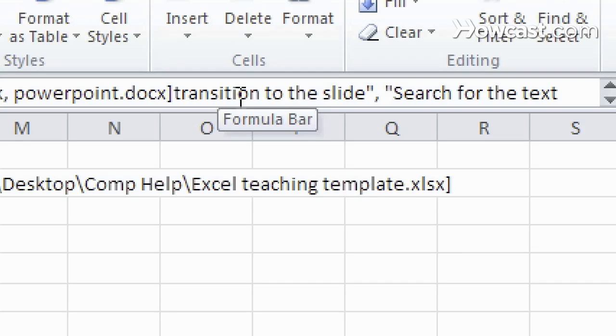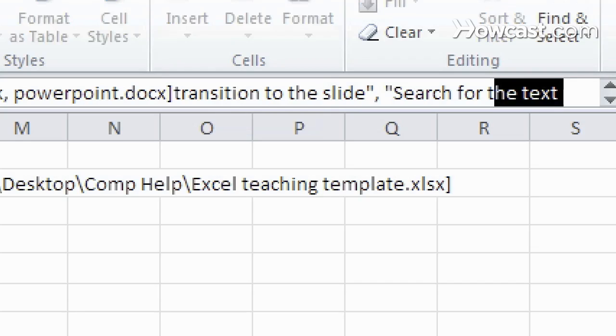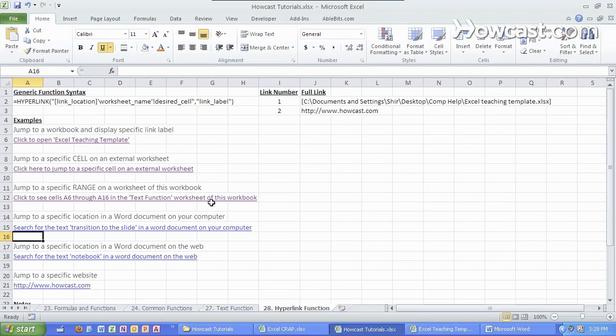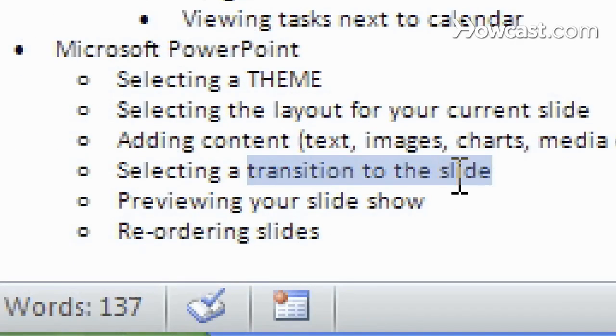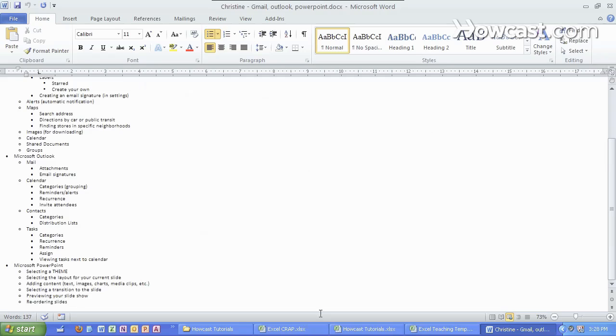But since I put this in, I'm going to search for the text transition to the slide, and let's see what happens. If I click on it, it'll open up this Word document, and there it is. Transition to the slide is currently where the cursor started at.